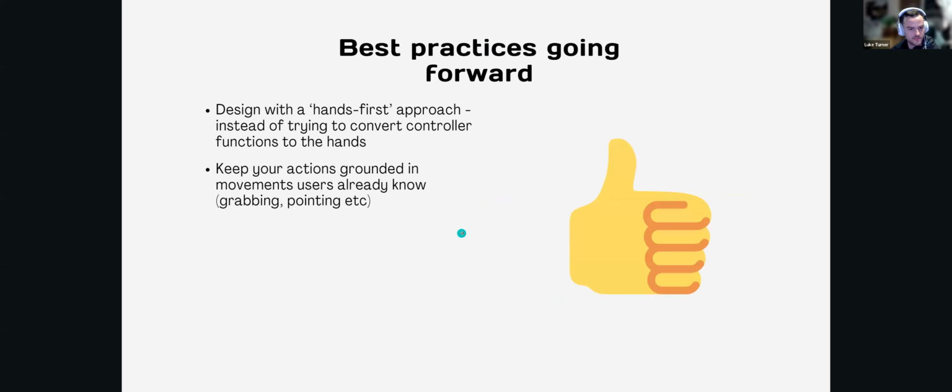So keeping it simple at first and staying grounded in reality, at first at least. So it's like grabbing, pointing, actions that users know how to do, even things like thumbs up and that sort of thing are really good to get users started. And then maybe as they get used to what it's like to track their hands, you can have more abstract movements.